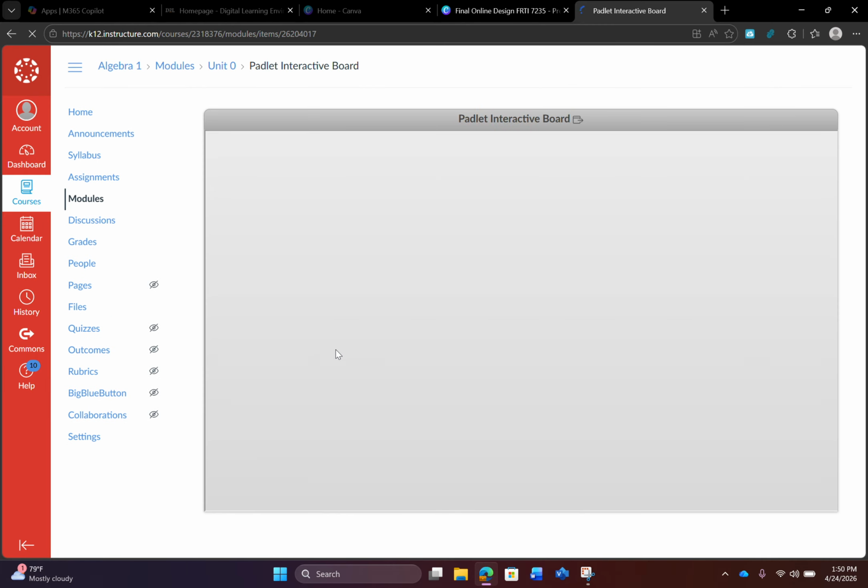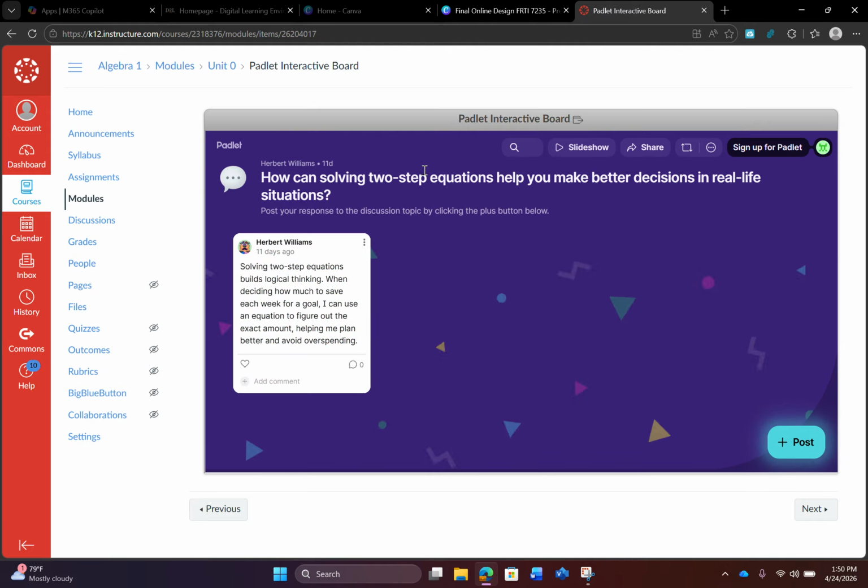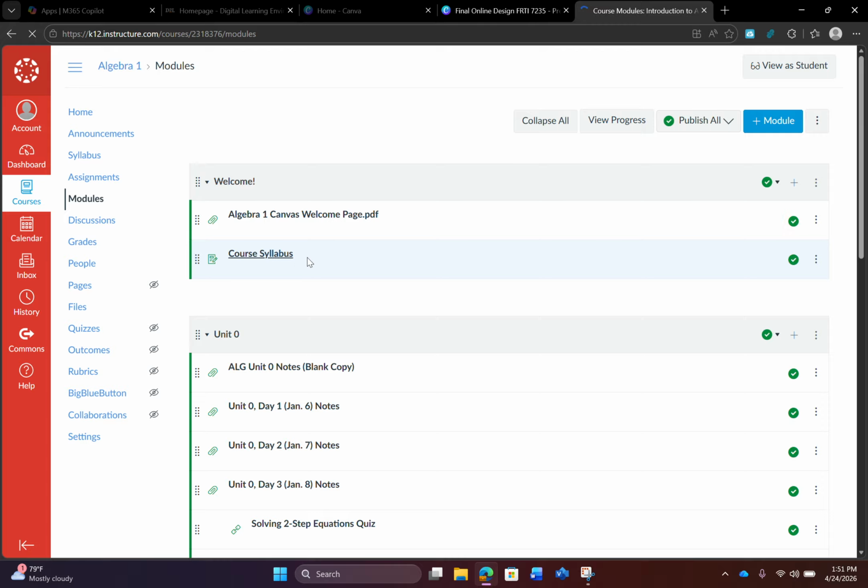We will also use an interactive board, and so we will use a prompting question. For example, how can solving two-step equations help you make better decisions in real-life situations? I've gone ahead and put in what would help give the kids an idea of what to do and how to complete the assignment. Each kid can come in and make their post, and they can see what each other is saying and understand, hey, I never thought of it like this, or the students might understand it better hearing it from somebody else. So we feel like this is a great way to further engage students in the lessons that we use.